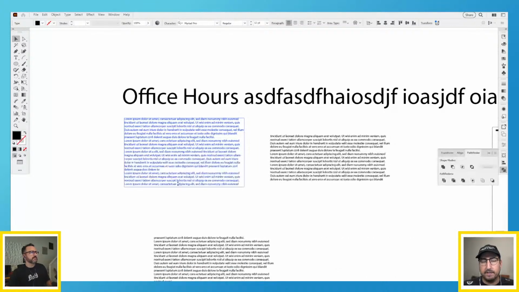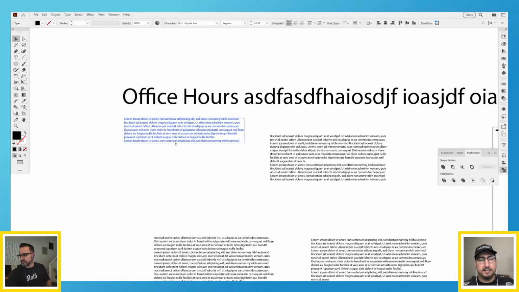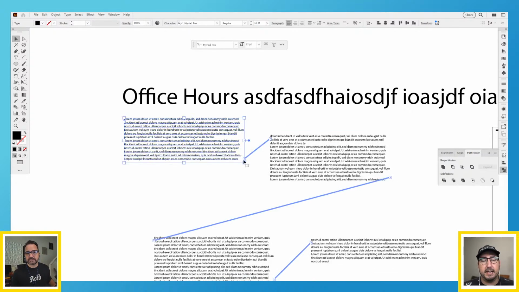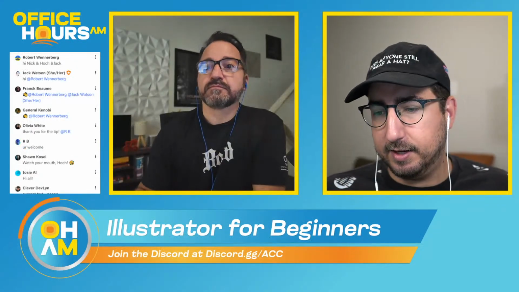And so if you ever have overset text, if you have too much, or if you just want to connect text boxes, you can do it by clicking on this little button right here in the corner, and that will allow you to connect your text boxes. Nice. Pretty cool.